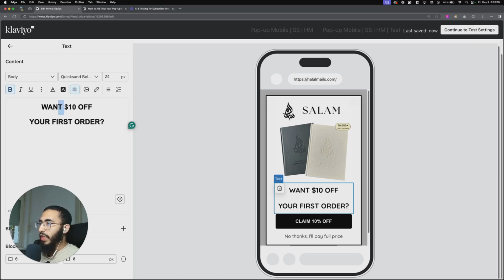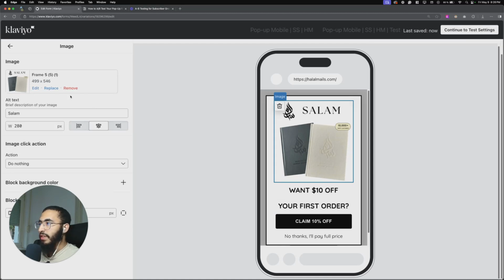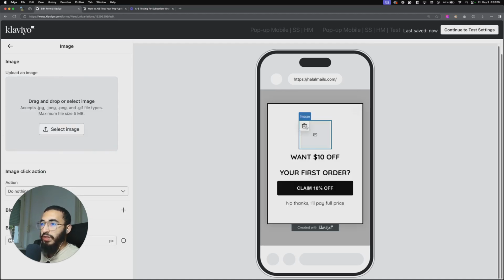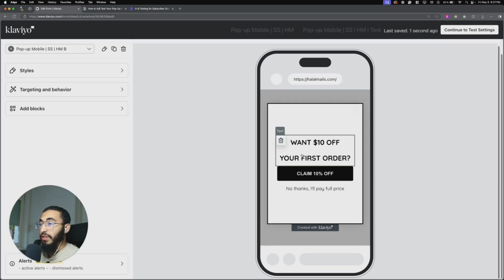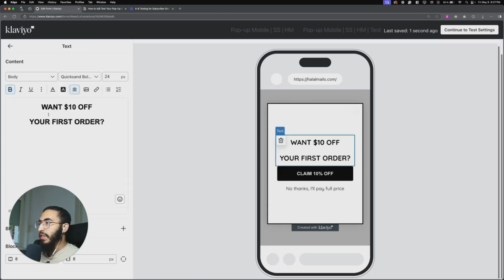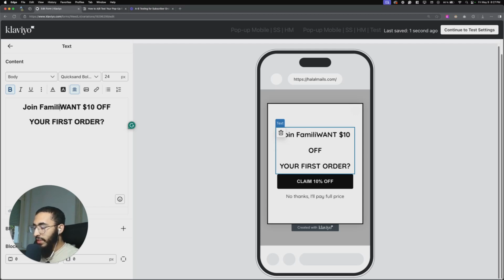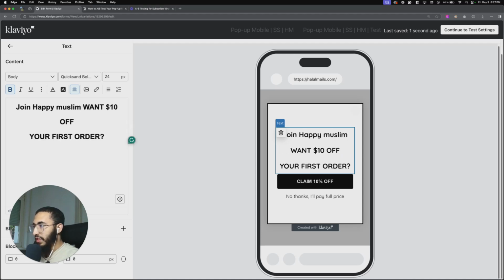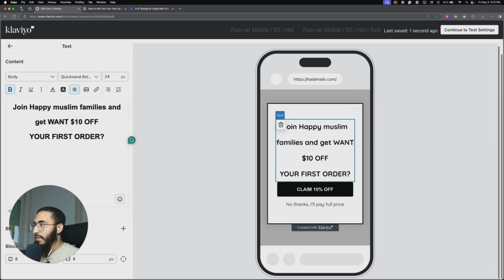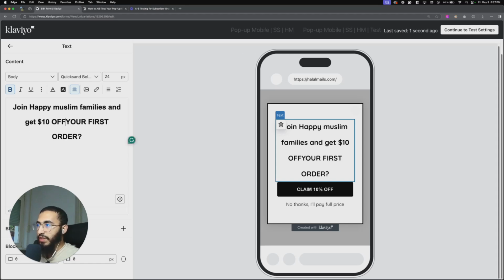We can do that, and we can also A/B test the image. In our case, we can just remove it and keep it as text here and see if it actually works, or change the visual we have. We can also A/B test the headline. For example, we can say join families happy Muslim, because the product is for Muslims, that's why. Families and get 10% off. So make it a longer headline. Of course, we want to optimize it better than this.